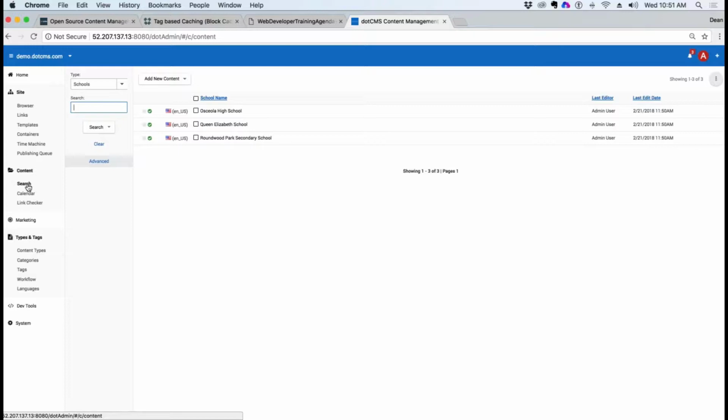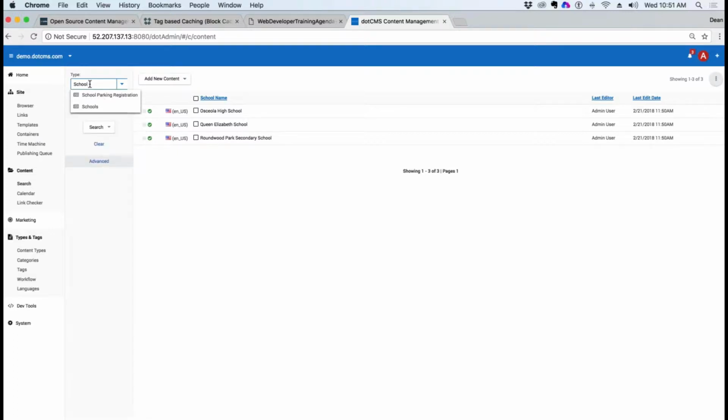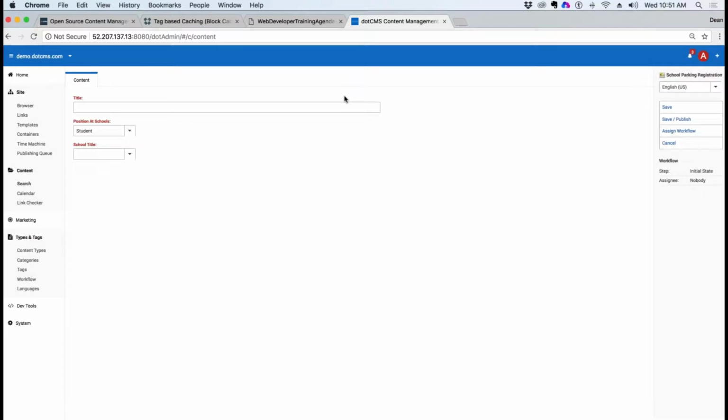We will then go to the school parking registration. And then if I go to add a new school parking registration, then I should be able to, in addition to giving a title to my request, I should be able to click here on school title and see live in real time the content coming from that other content type.